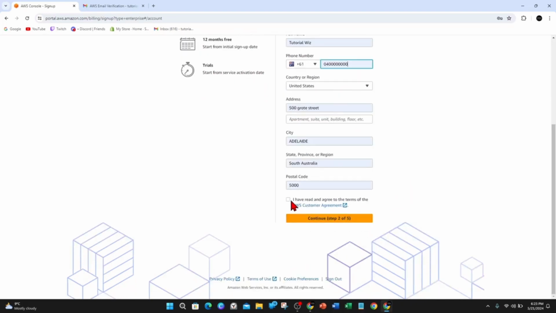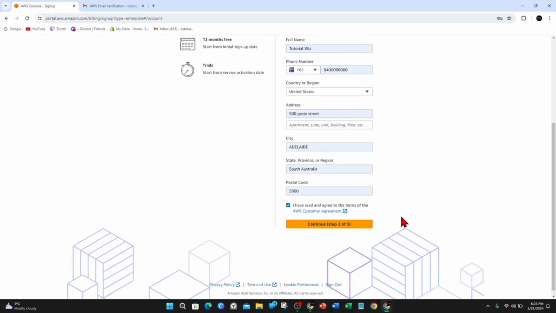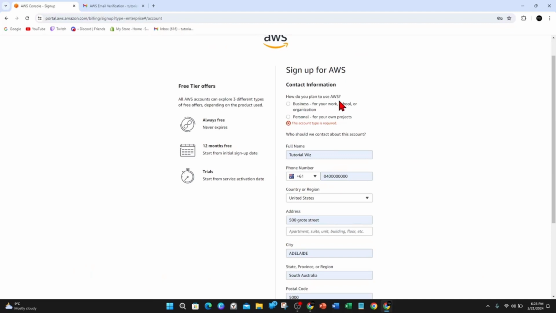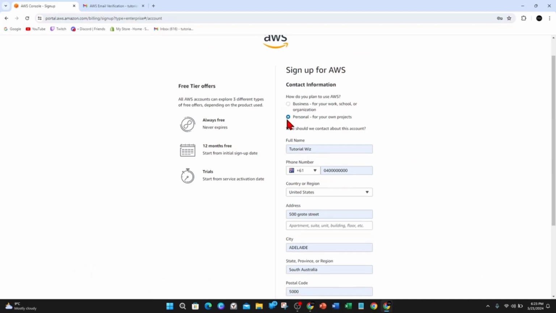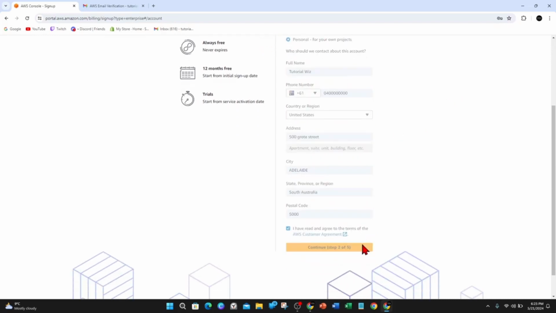All right, I've filled out this. I'm going to click on I've read and agreed to the terms. Continue to step 2 out of 5. Also, make sure how do you plan to use AWS. So if it's for business, click that. Personal, click that. So I'm just going to keep this as personal for this demonstration.